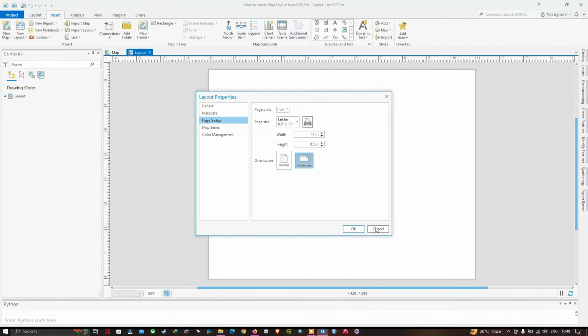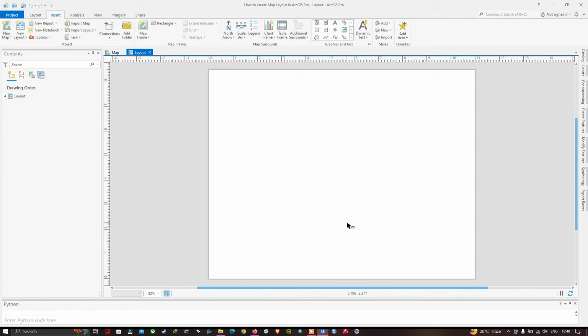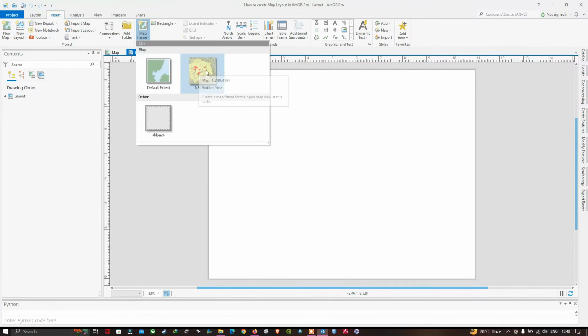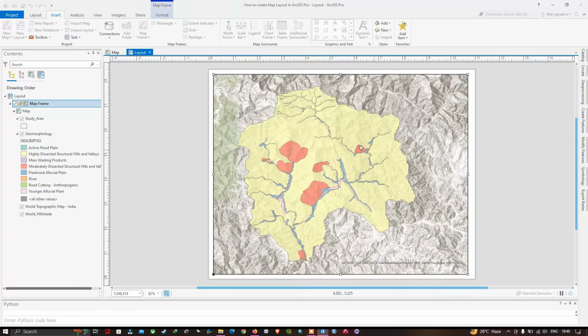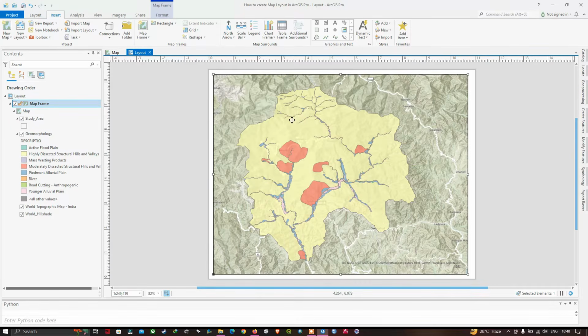Now click OK. To add your map, you have to navigate to the option called map frame, then new map frame. In that, we're going to select our map. Once you do that, a plus-like symbol appears here, and we're going to paste our map here. And now we can visualize our map here.